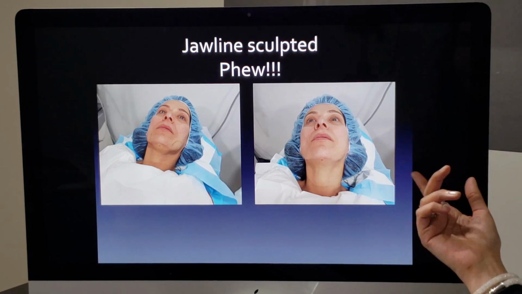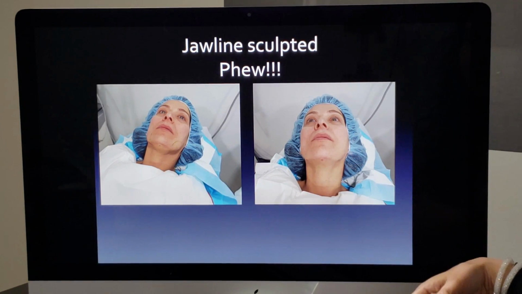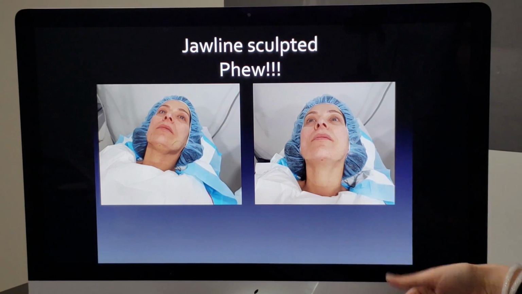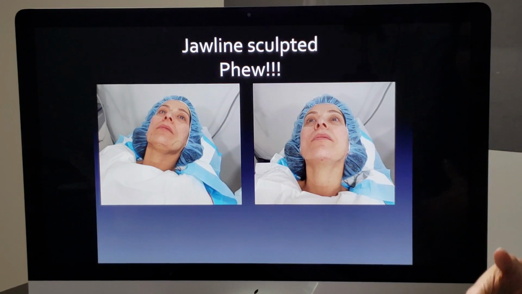And the second part of this whole process was to do her lasers, which is what I did. And then once she had healed completely from that, I had her come back and we did the fat injections.